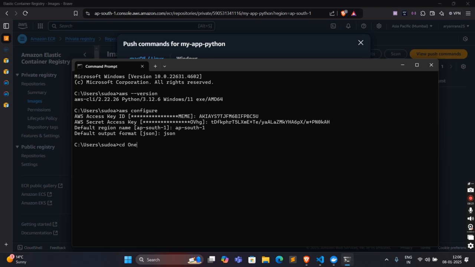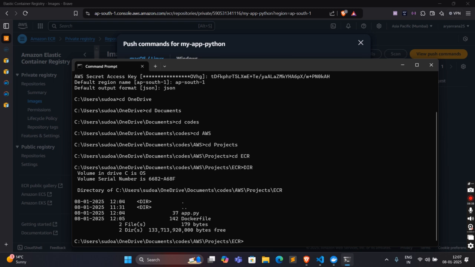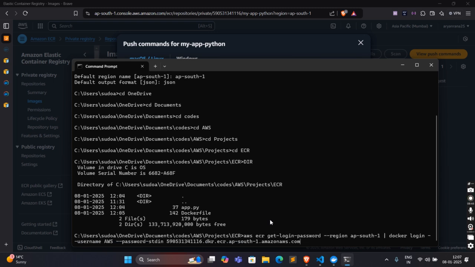For me, it's in my OneDrive, then my documents, then my codes, then my AWS, then my projects, then it is the ECR file. If I write dir, you can see there is an app and a Docker file. So up here we are going to paste this command.